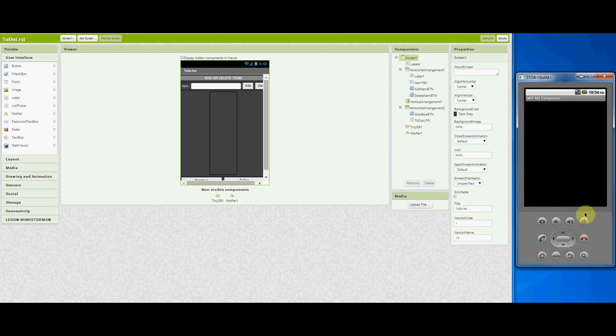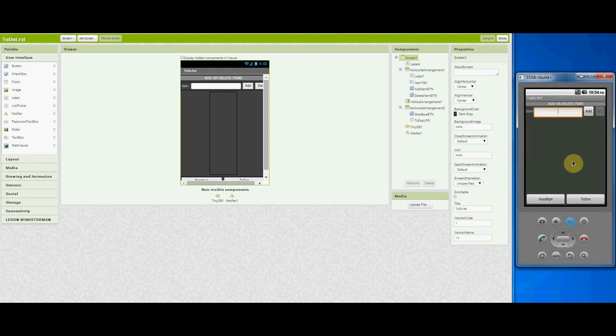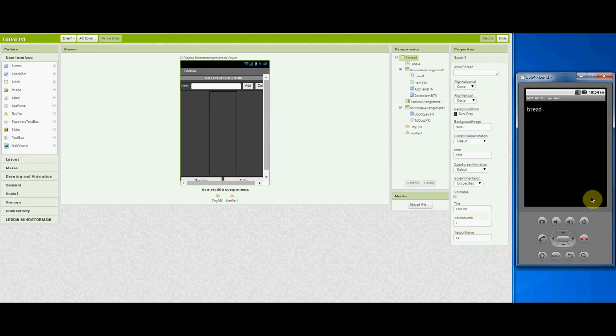So we're going to add an item here. And I'm using the keyboard since I can, and you could also use this soft keyboard. I'm using the PC keyboard, and here's our bread.